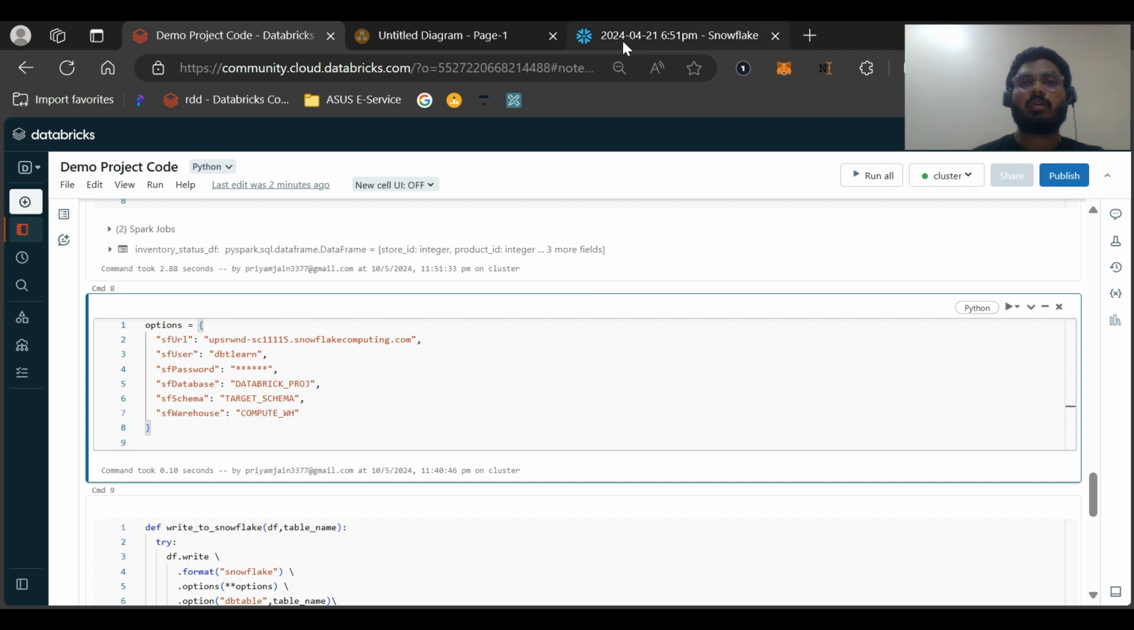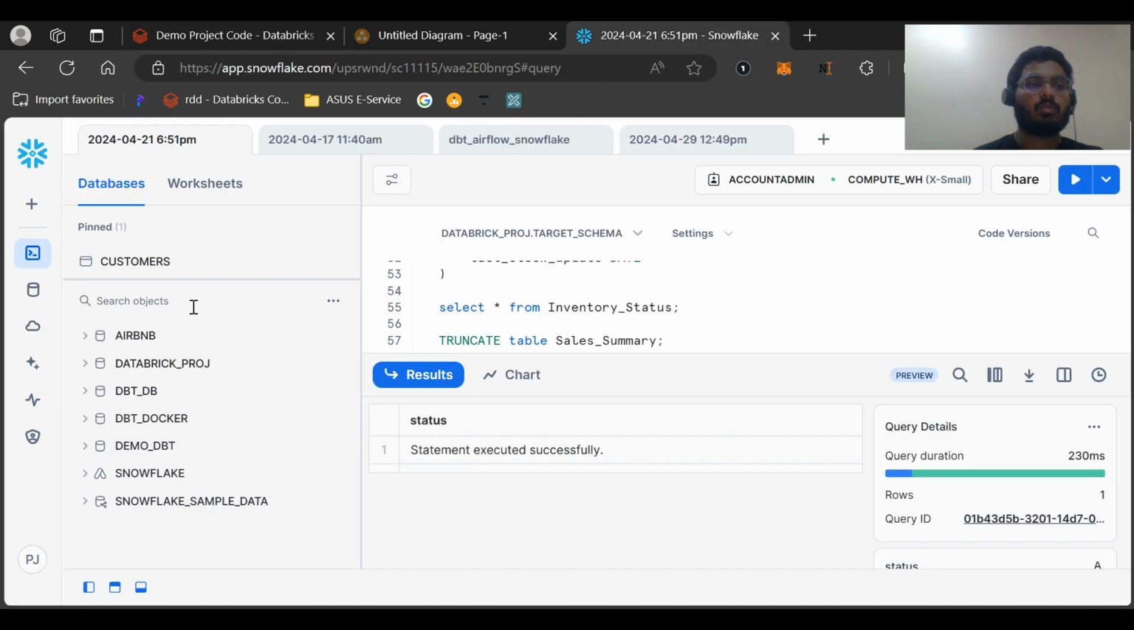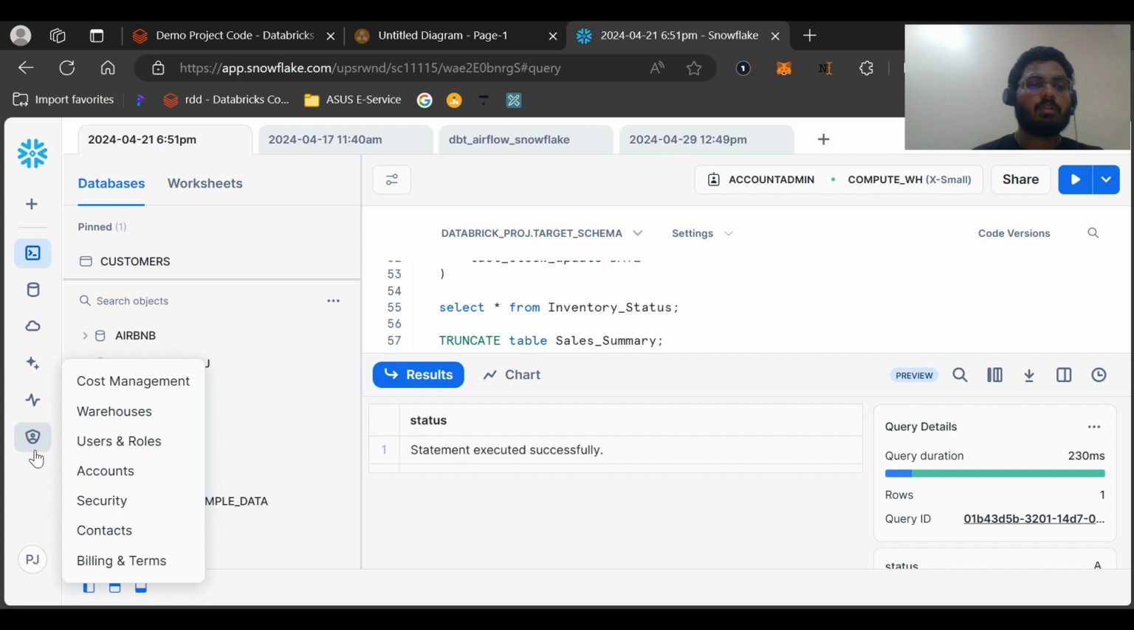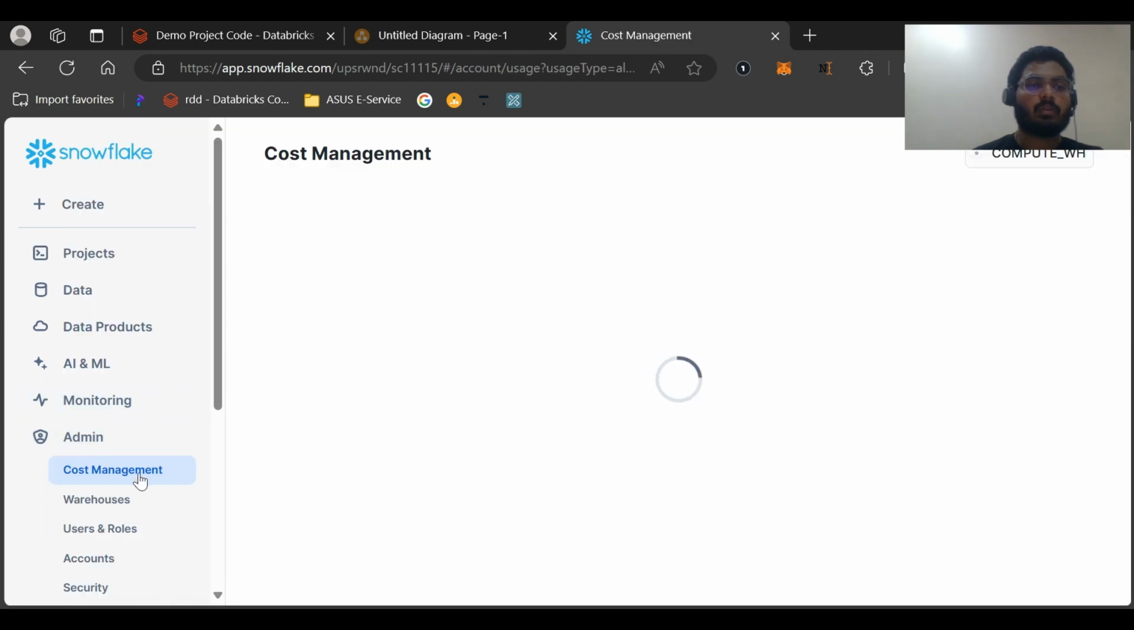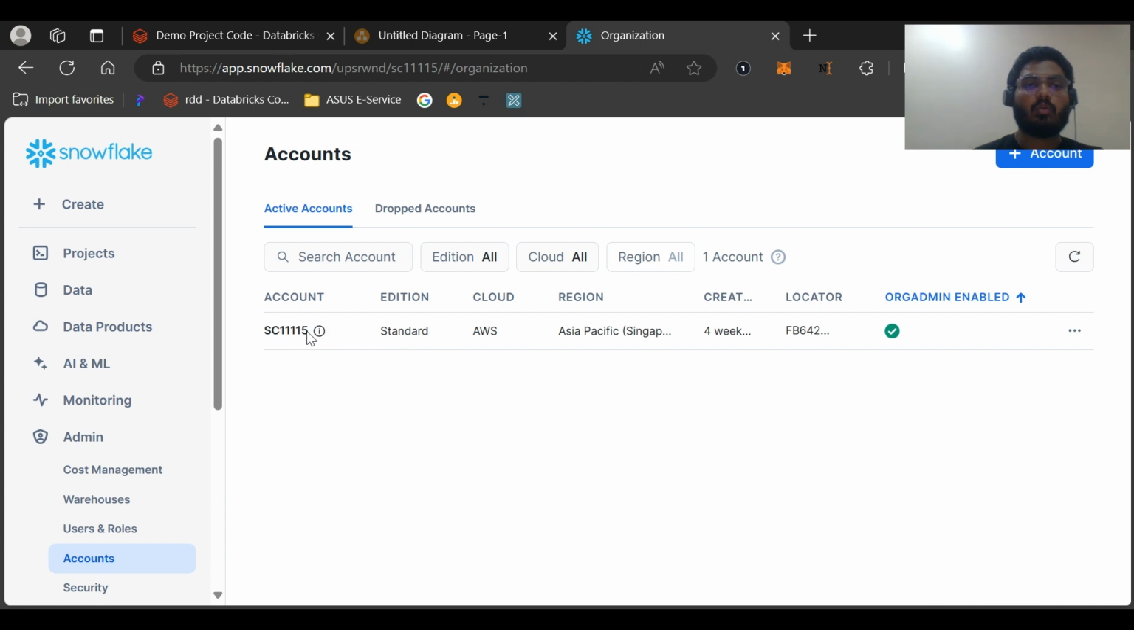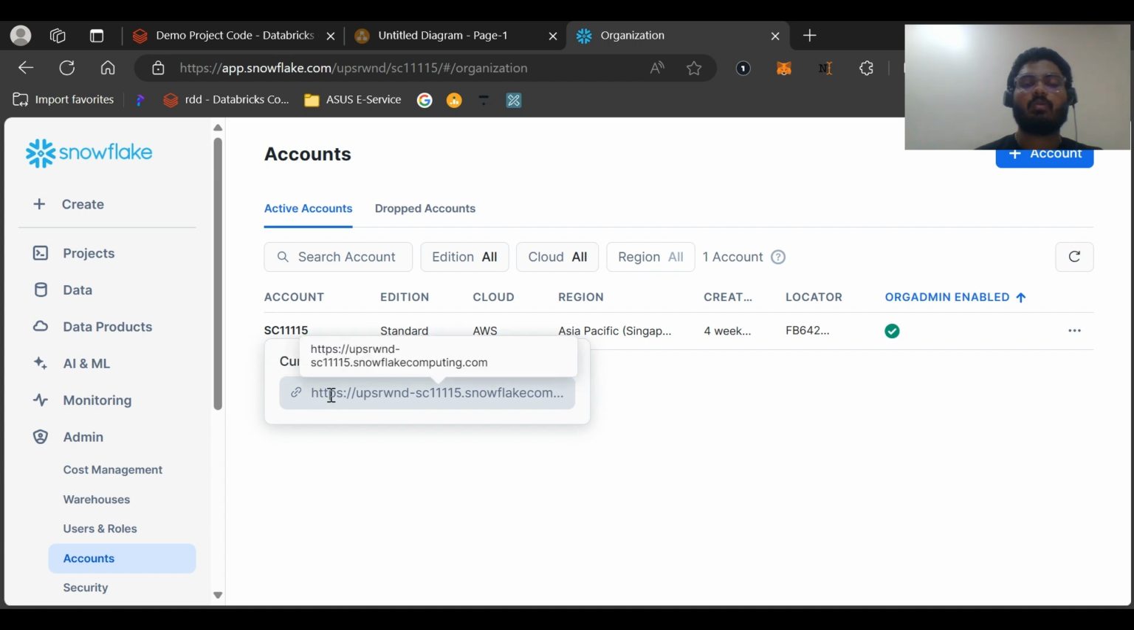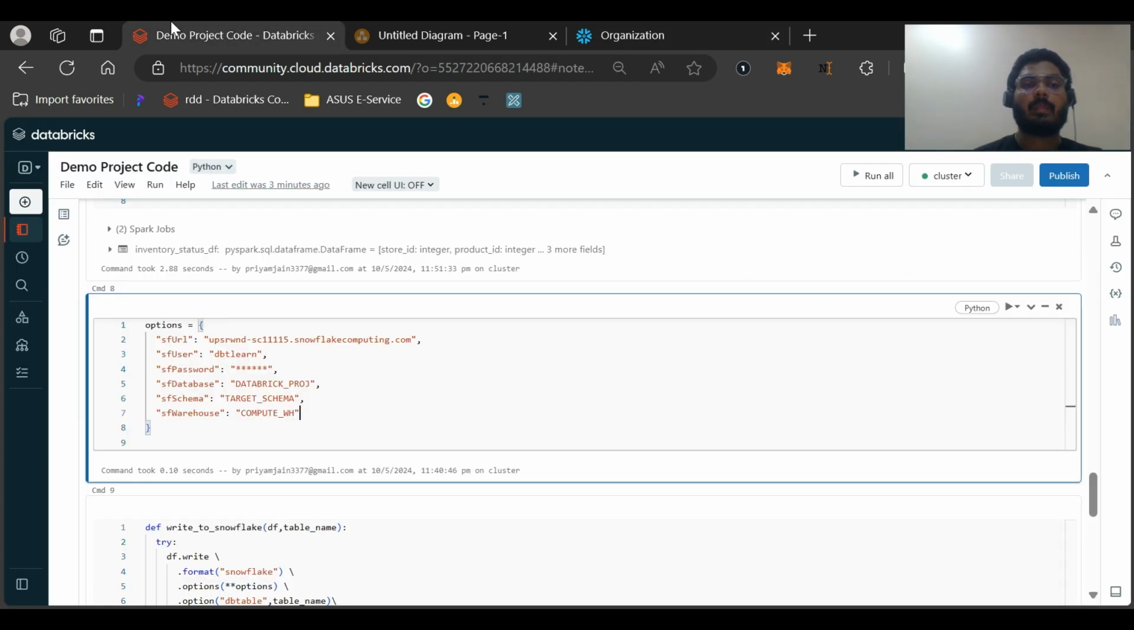Otherwise, I can also show you how to get the URL. Let's go to Snowflake, then go to the Admin tab, then go to Accounts, right? Hover over your account and click on the I button. Then this will give you the URL to log into this account. Basically, we need what comes after HTTPS. So you can see this is our URL.